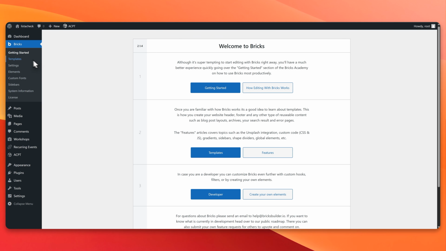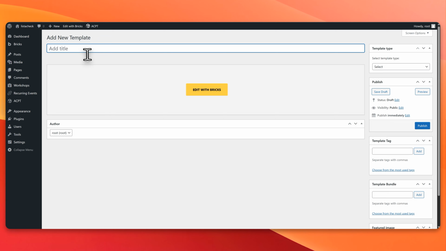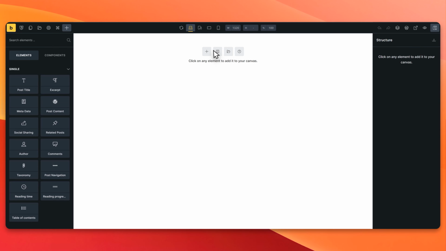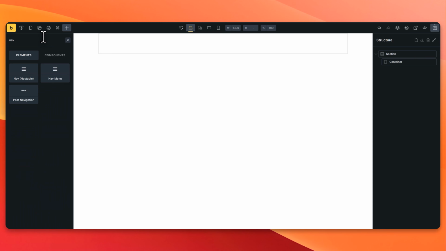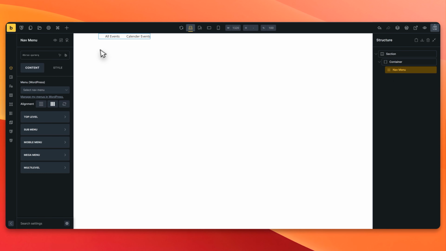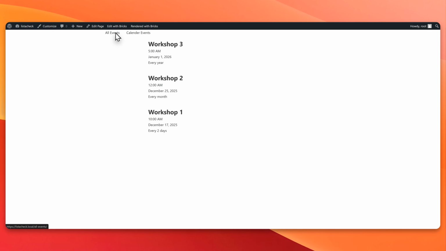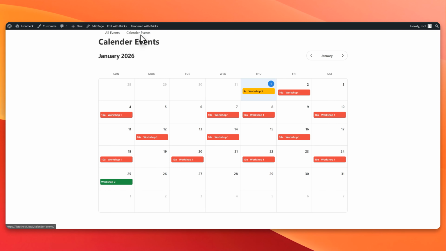Add a menu. Then in the Bricks template for header, you can add these menu items. Go to Templates, add New Header Template. Add NAV menu element. Check on the front end, and you see that menu for ease of use. All done for ACPT. Now let's quickly work on JetEngine the same way, now that you know basically what this plugin does.